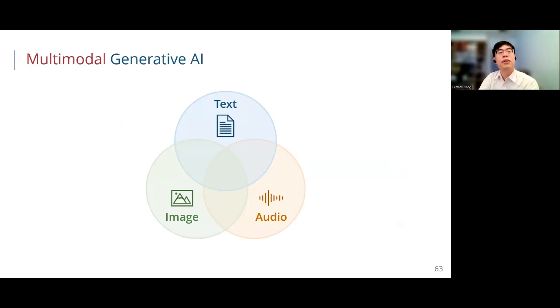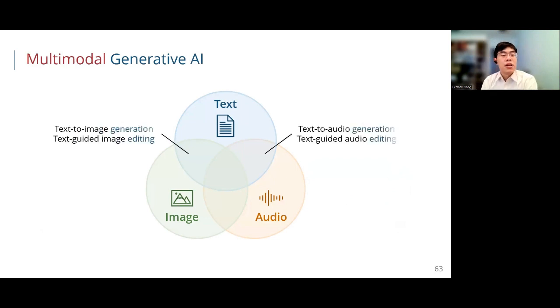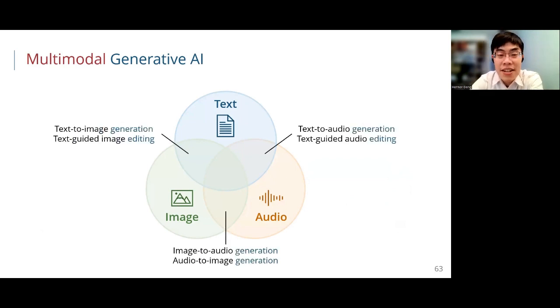So for multimodal generative AI, I usually work on three domains: text, image, and audio. There are plenty more, but I will focus on these three at this time. As we see, there are several different tasks that are relevant to the intersection between different modalities. We have text to image generation, editing, and also text to audio generation and editing. And we also have image to audio generation and audio to image generation.